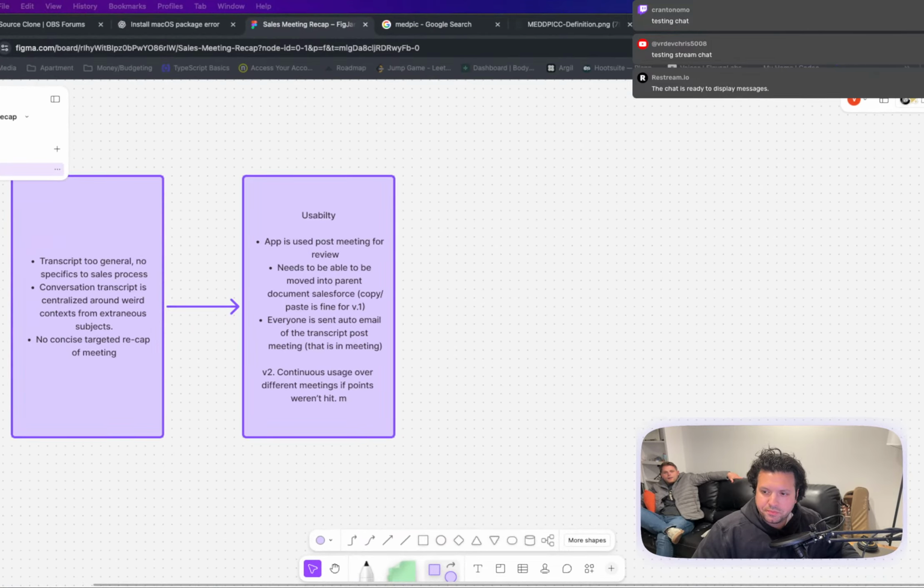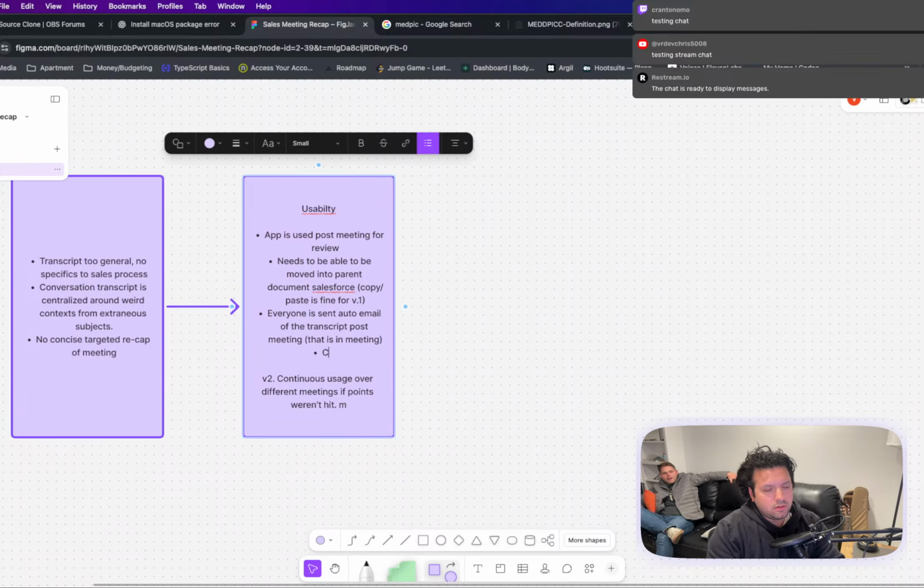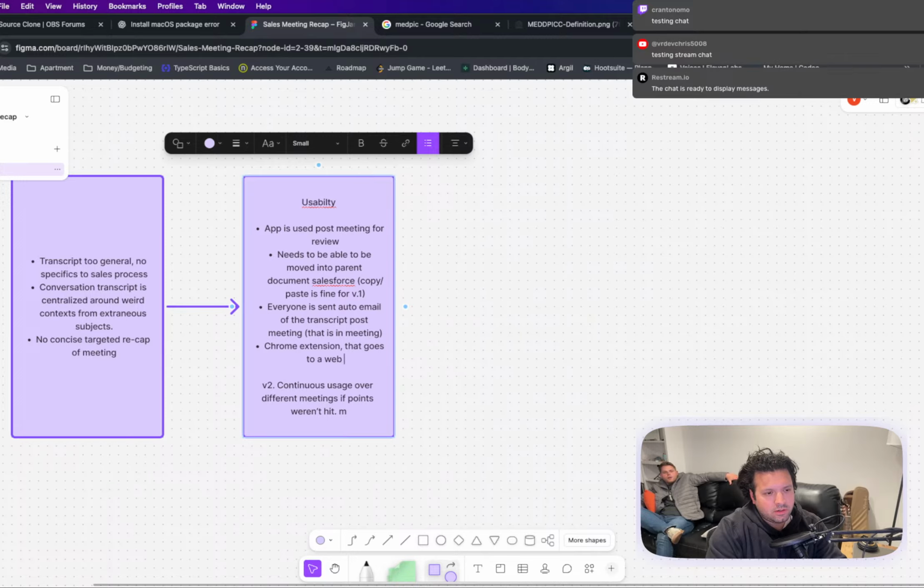Or if it's something you could have on Chrome, like if you're using Zoom on Chrome, that would be ideal. A Chrome extension. And you wouldn't want to work with the document in an extension window. You'd want a web app, ideally sent to your email too. Everybody sent the email. Chrome extension that goes to a web app.